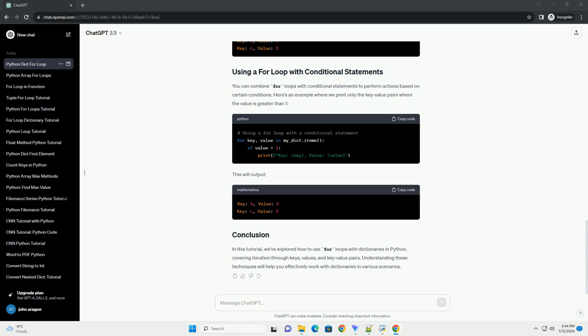If you're interested in the values of the dictionary, you can use the values method. This will output. Sometimes, you may need both the keys and values of a dictionary. You can achieve this using the items method. This will output. You can combine for loops with conditional statements to perform actions based on certain conditions.